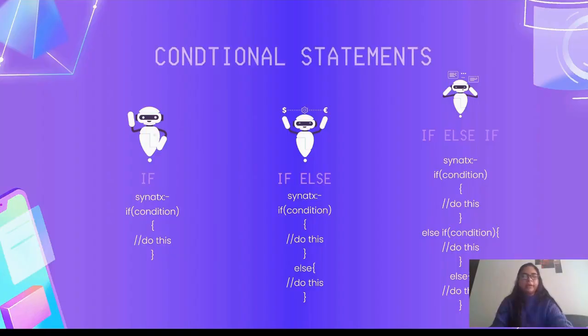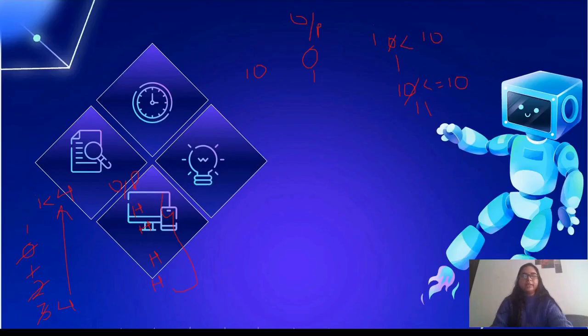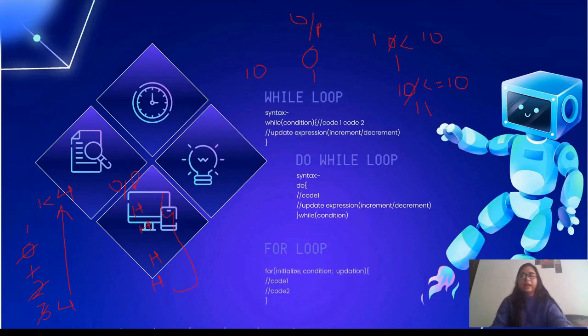Then we have seen the types of conditional statements: if statement, if else, else if. We have seen the different types of loops: while loop, do while loop, and for loop. The syntax of while loop is while, then condition, then execute, and then you have the update expression. For do while loop, at least once the code will be executed, then you check the condition. And for loop: initialize the variable, check the condition, then use the updation.